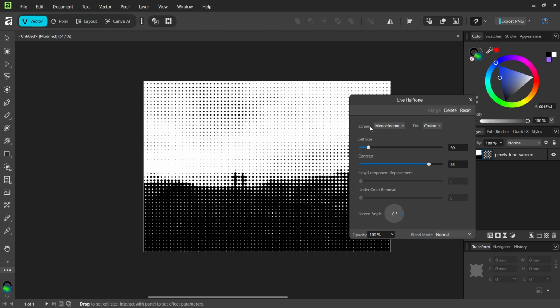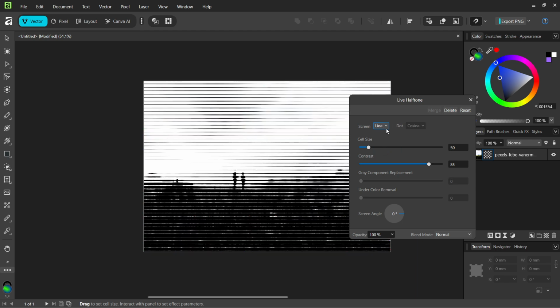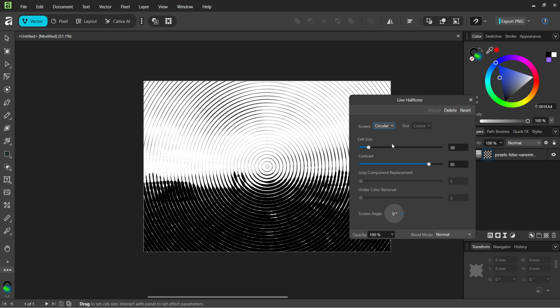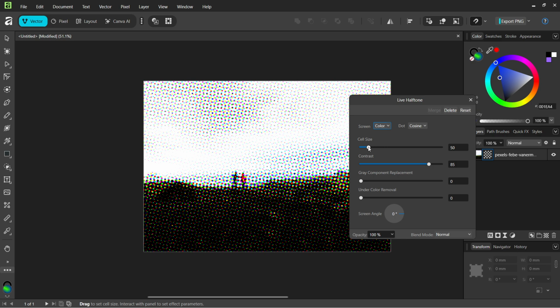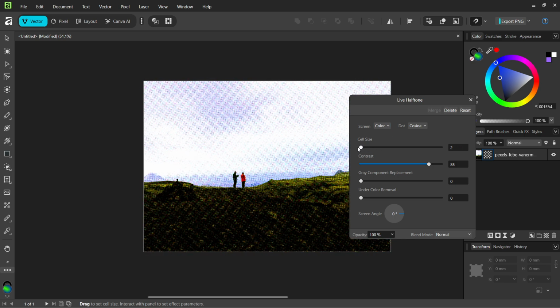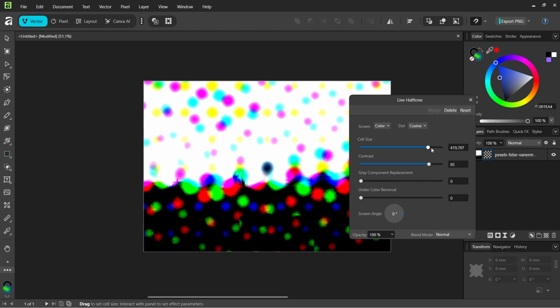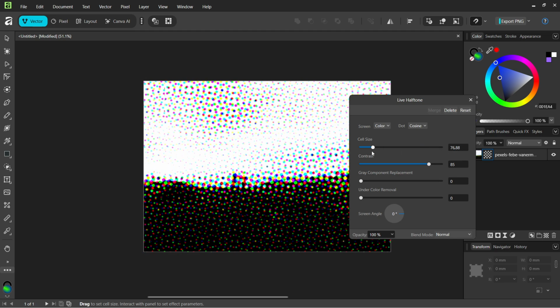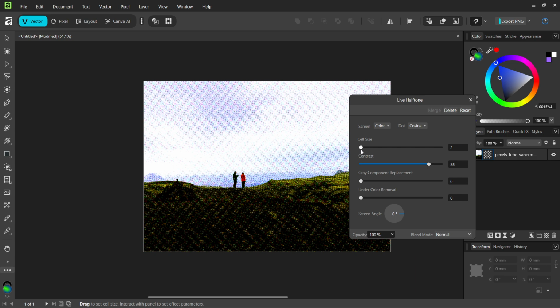So first you have the screen option where you can make it either monochrome, color, you can make it a line over here, or you could make it circular as well. So completely up to you, whatever you want to do. I'm going to just select color for now, and then you can select the cell size, which will adjust it like so, as you can see. So you could go really crazy like that, or of course just like the smallest amount possible.